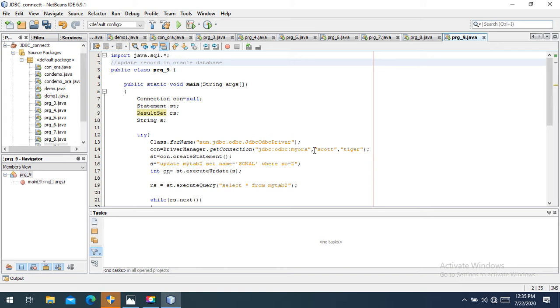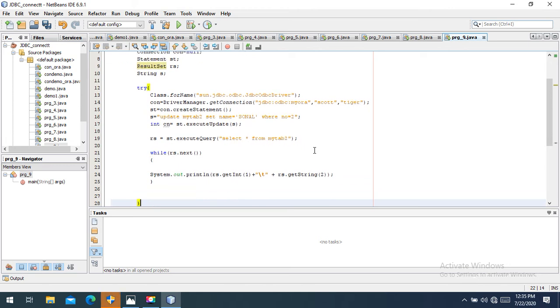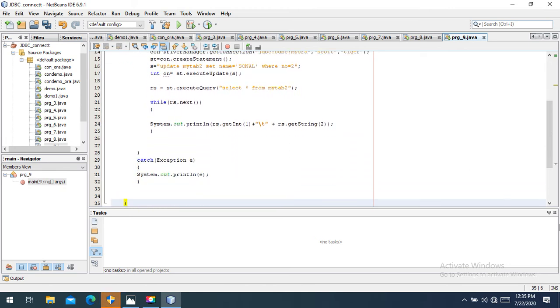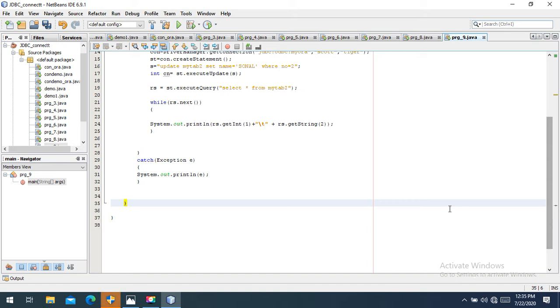Whereas in Access database, when you want to make changes, whether it is insert, update, or delete, at that time with the getConnection method you have to just pass the URL of the Access database. No need to pass a username, no need to pass a password. So keep this in your mind whenever you do a program for Access or Oracle connectivity. That's it. If you have any doubt or query, you can ask me through WhatsApp number.